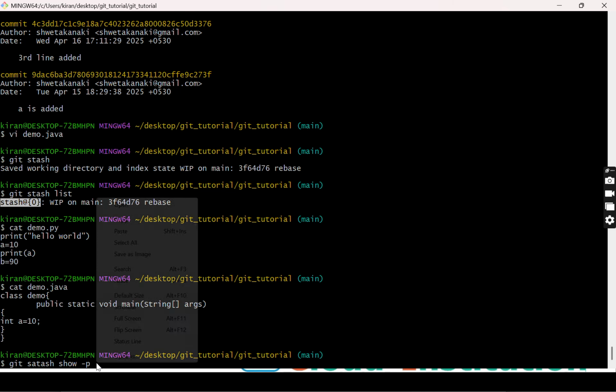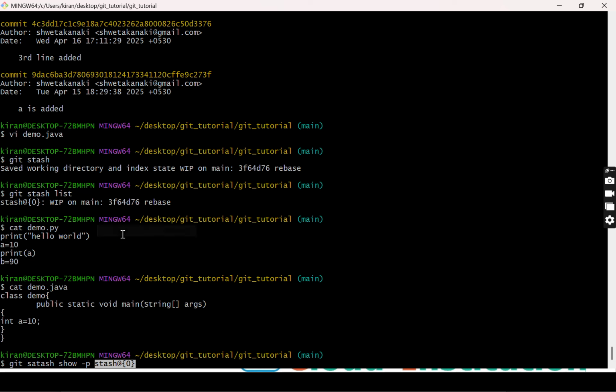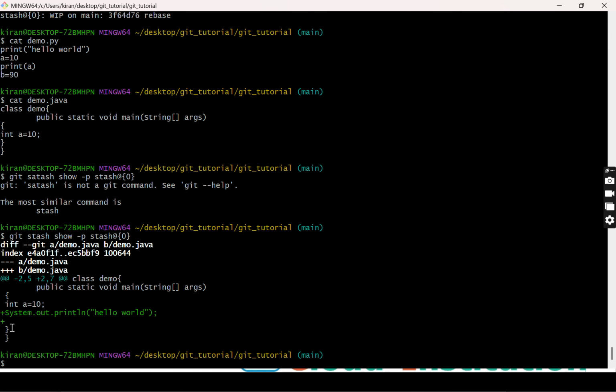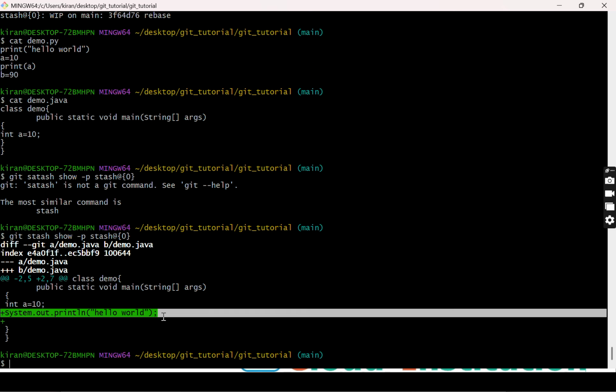Sorry, I have to use the stash here. You can see that this is the added line, which I have moved out of the working directory. That is how we can see it using git stash show -t.